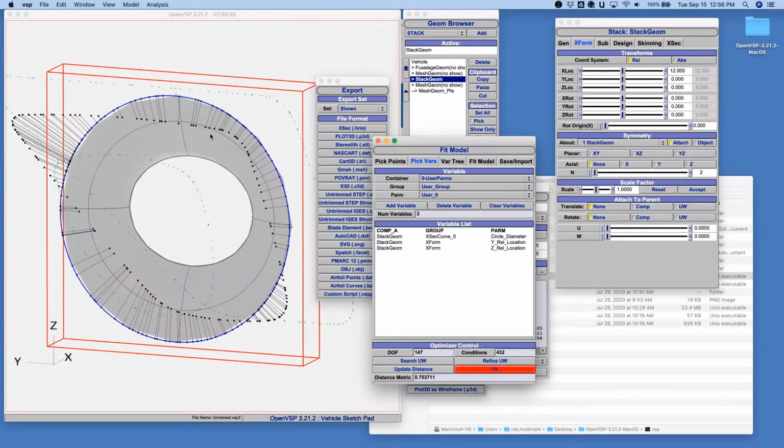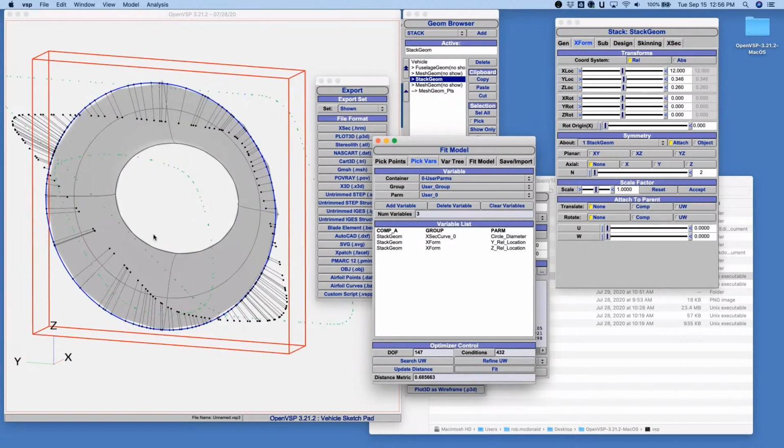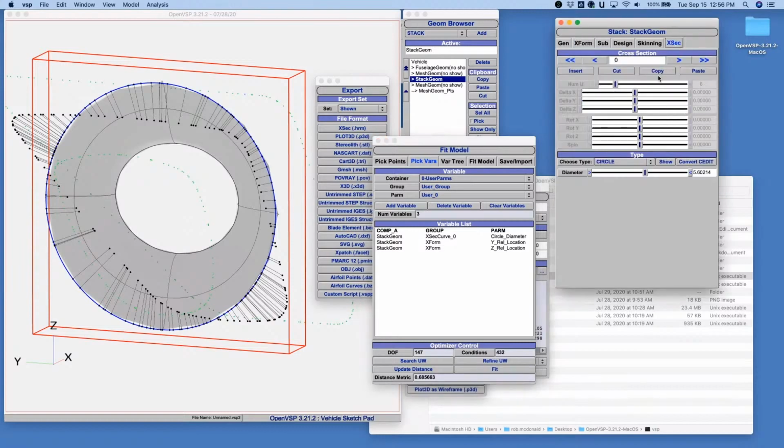And if we fit it again, what we'll see is it moved it a little, and it's a little bit better fit. Our distance metric got a little better. Again, this is not anything to write home about, though, right? This is not impressive because it's not a great fit. So let's say, okay, we know we're going to fit it better. What if we change it to an ellipse?